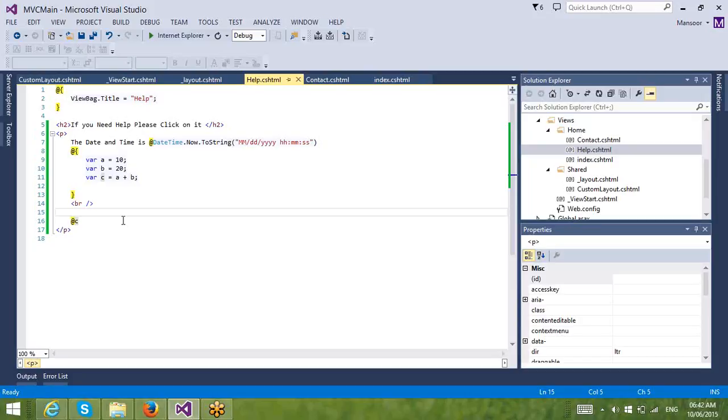Okay. Similarly, all code statements must end with a semicolon. Whatever code statements are there, they must end with a semicolon. See, var a equal to 10 is ending with a semicolon. Var b equal to 20 we are ending with a semicolon. Var c equal to a plus b we are ending with a semicolon. So all code statements are going to end with a semicolon.